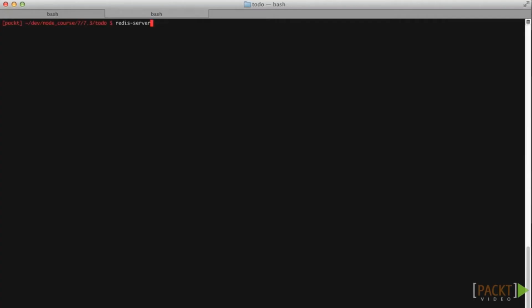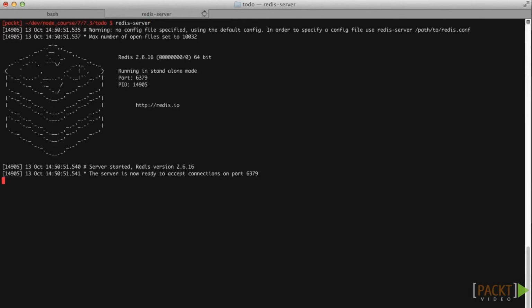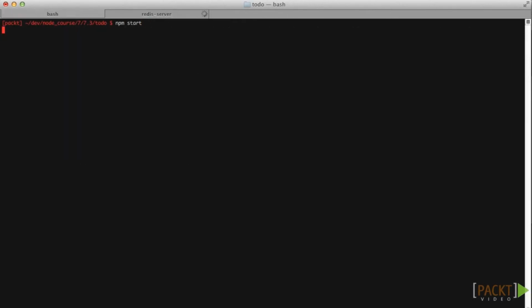Before starting the server, we first need to start up Redis. We can do that by running Redis server. Now we're ready to start our app.